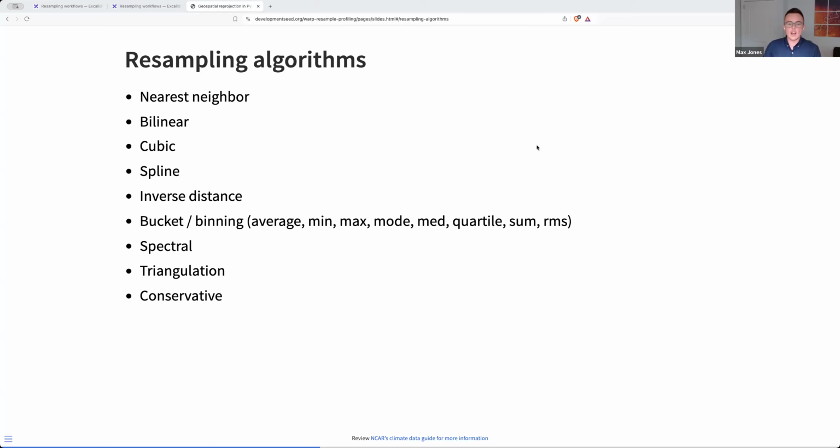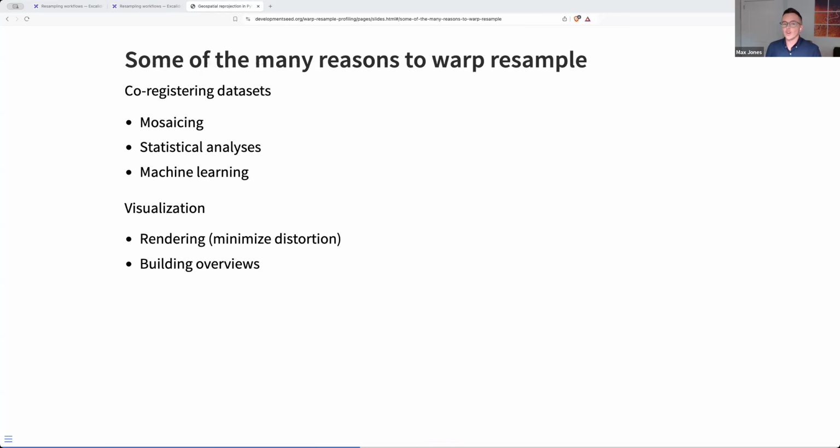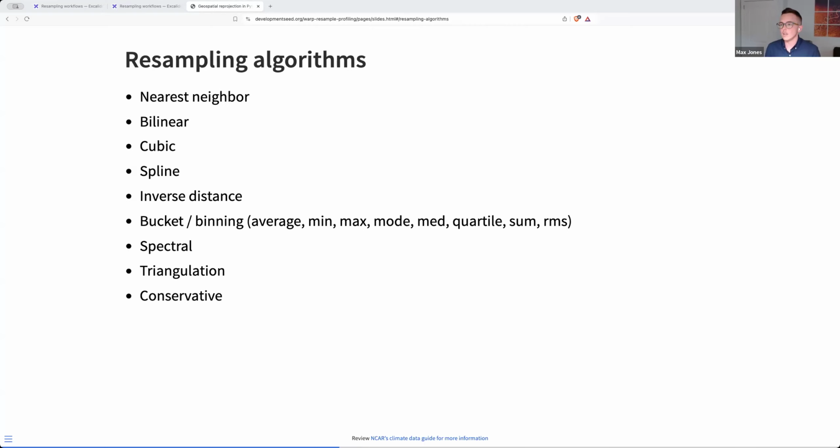That's the background, and now we'll get into the real content, which is what geospatial warp resampling looks like in Python in 2024. Actually, one more background slide. There's a lot of reasons why you might want to do this, and two common ones are because you need to co-register data sets. So your data sets, when you do analysis, machine learning, or create a mosaic, need to be on the same grid structure, or you want to visualize your data, so render it on a two-dimensional screen or piece of paper.